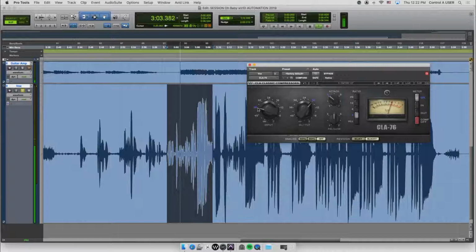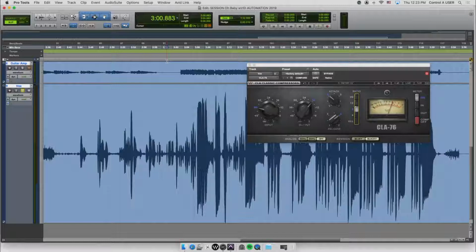Okay, so notice until she does her "oh, oh, oh," it's not doing anything. So what I'm going to do here is the attack is fine. I'm going to make the release a little bit faster so it recovers. But I'm going to go 8 to 1. A compression ratio of 8 to 1 on this guy just to capture the loud stuff.